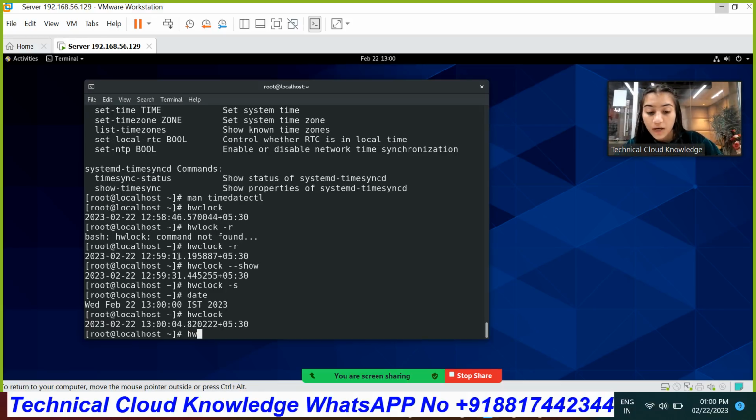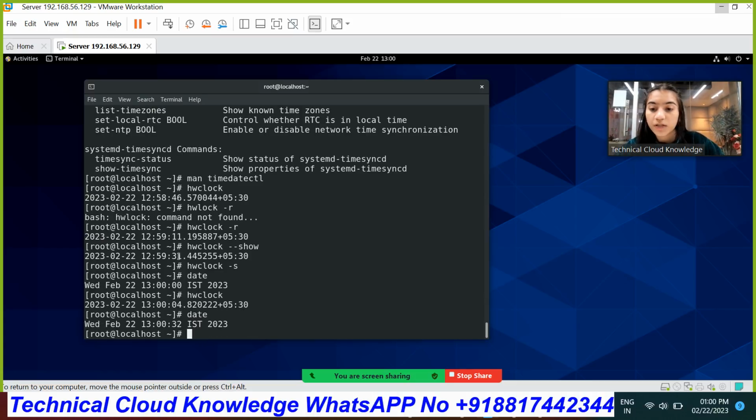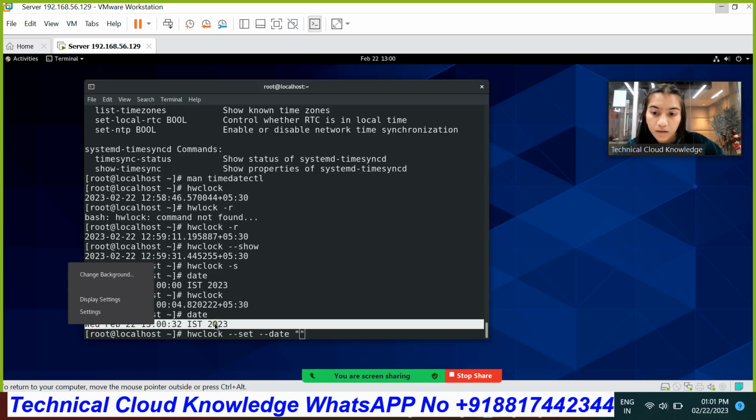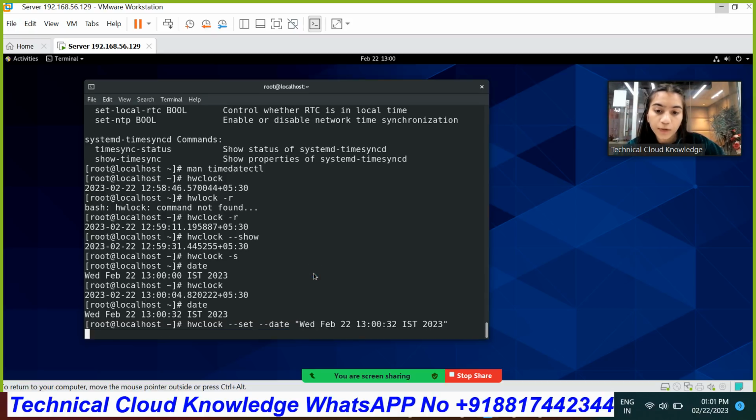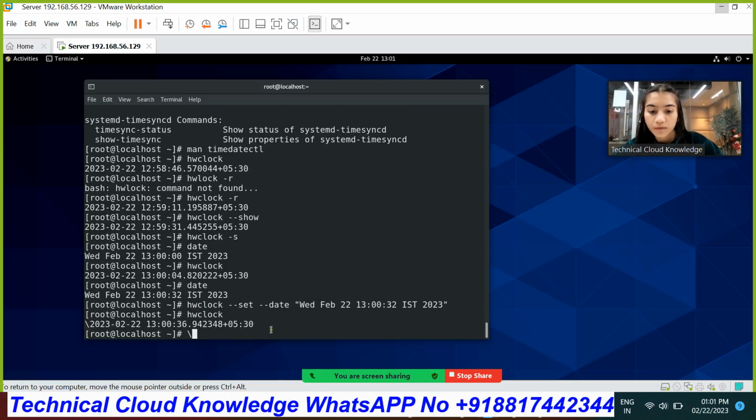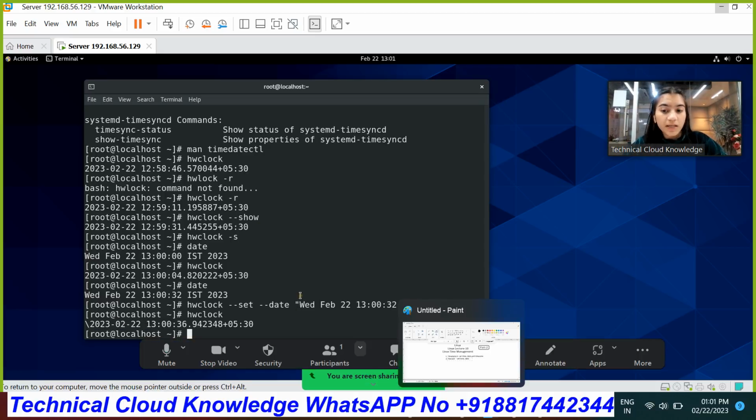Okay, you can run this as well if you want to set the date of the hardware clock. Just run the date command first, then you have to run hwclock --set --date, and under the inverted commas you need to write the date. Just copy this, and under the inverted commas just paste it. So that's how you will be able to set the date of your hardware clock as well. Okay, so yeah, that's how you will do so. So this is the basic use of hwclock.